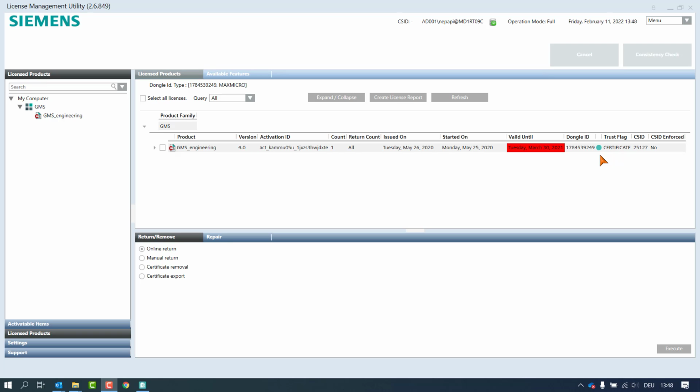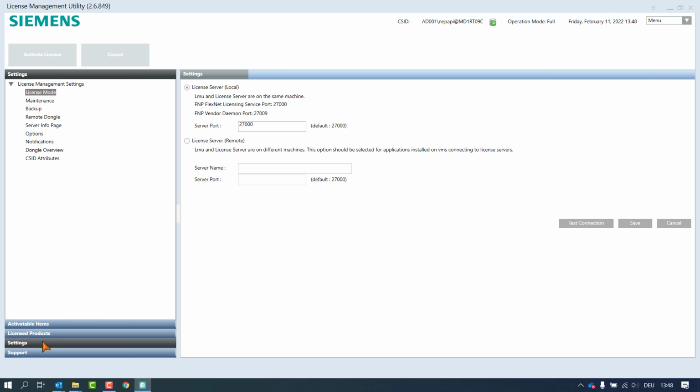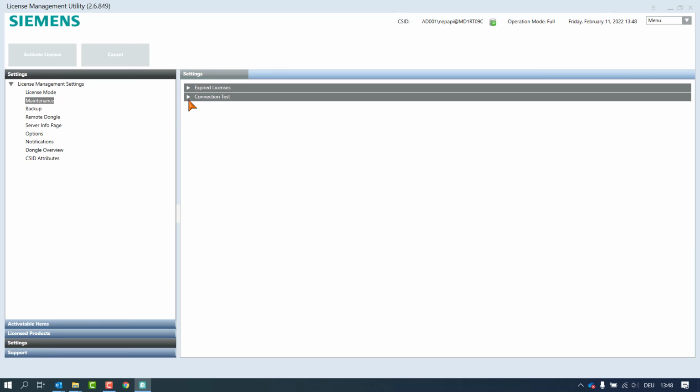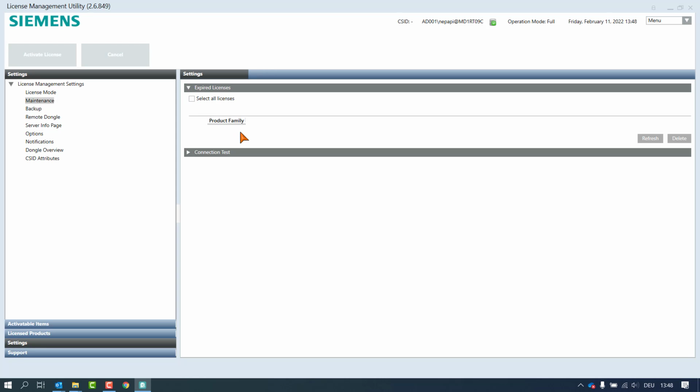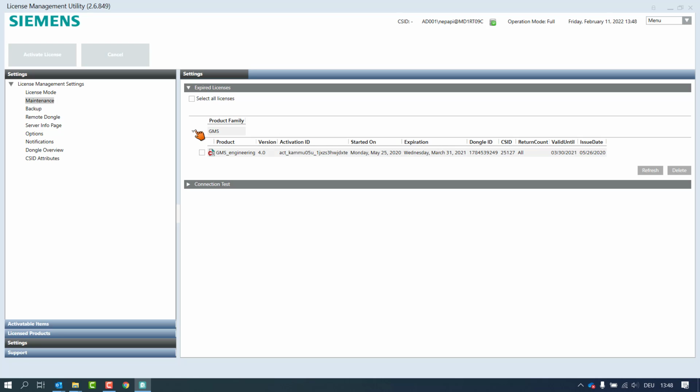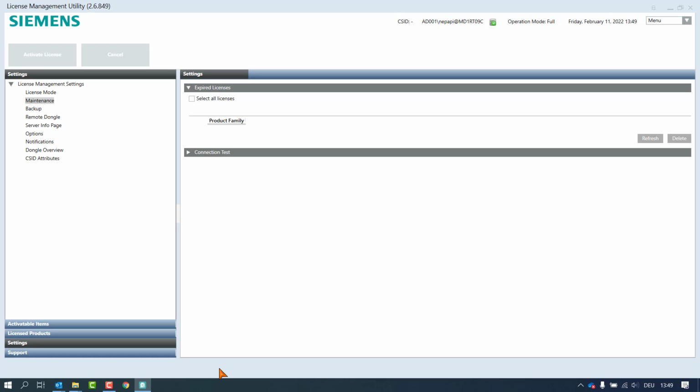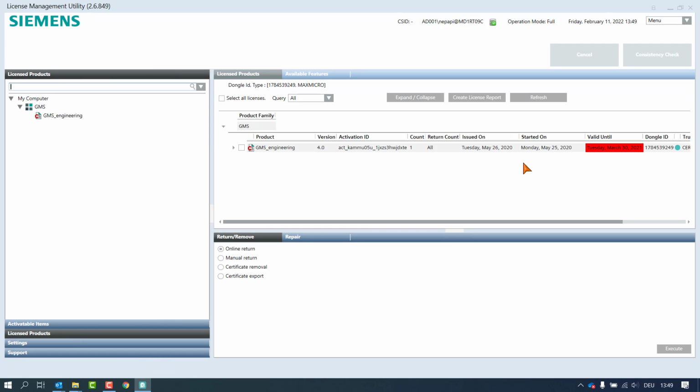To have a clearer overview in the LMU tool, expired or no longer needed licenses can be removed. To delete a license, select Settings, then the node Maintenance in the navigation pane and open the Expired Licenses expander. If the expired licenses are not listed here, it is recommended to update them with the Refresh button. Select the license or licenses to be removed, click on the button Delete. The status bar shows the process, and as a final result, the license or licenses will disappear. In the Licensed Products page, after clicking on the button Refresh, the page will be updated.